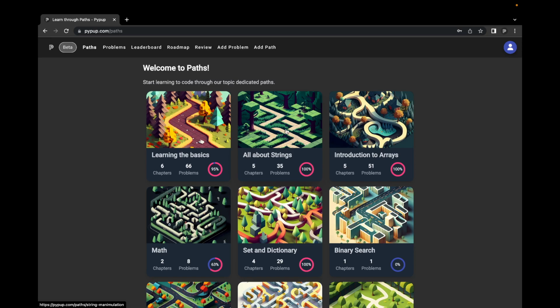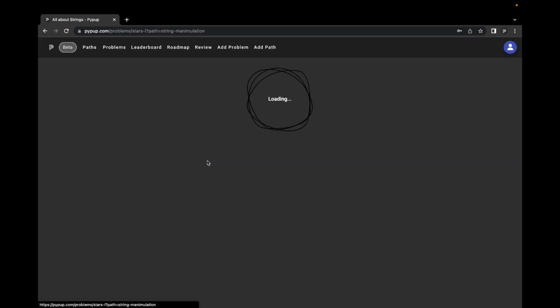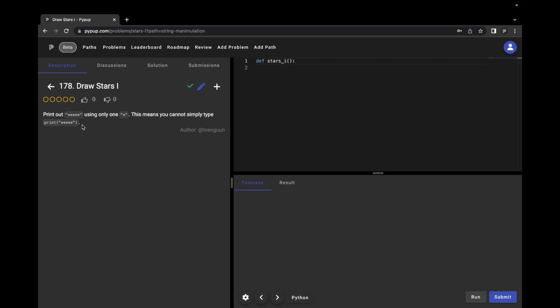So let's just take one problem as an example. Let's go here. Draw stars 1, 2, 7. This is a chain problem that you solve one by one, and it gets harder as you go on. The draw star problem is asking you to just print out 5 stars, right?